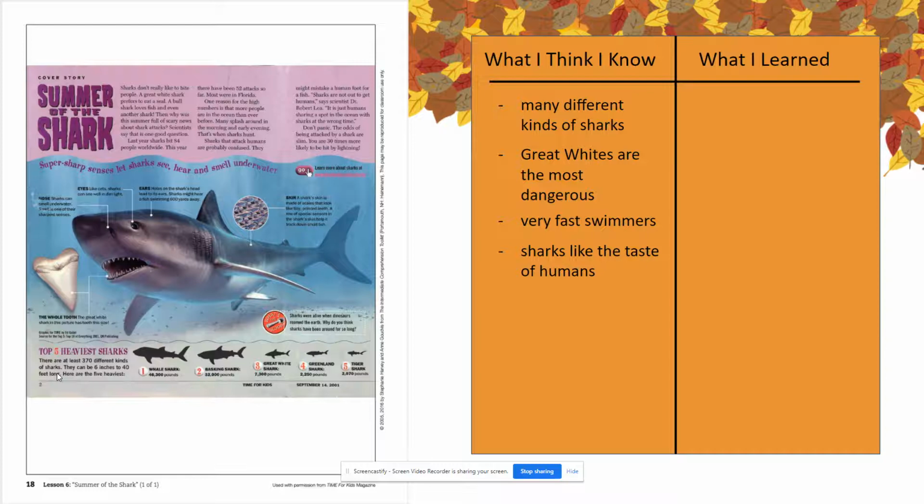The exact number of different kinds of sharks. Listen to the word that signaled the new information for me. I never knew that. When I hear those words in my inner voice, I know that I'm learning something new. So I'm going to write this information down in the What I Learned second column. We also think we know that sharks like the taste of humans, or at least I think I do.